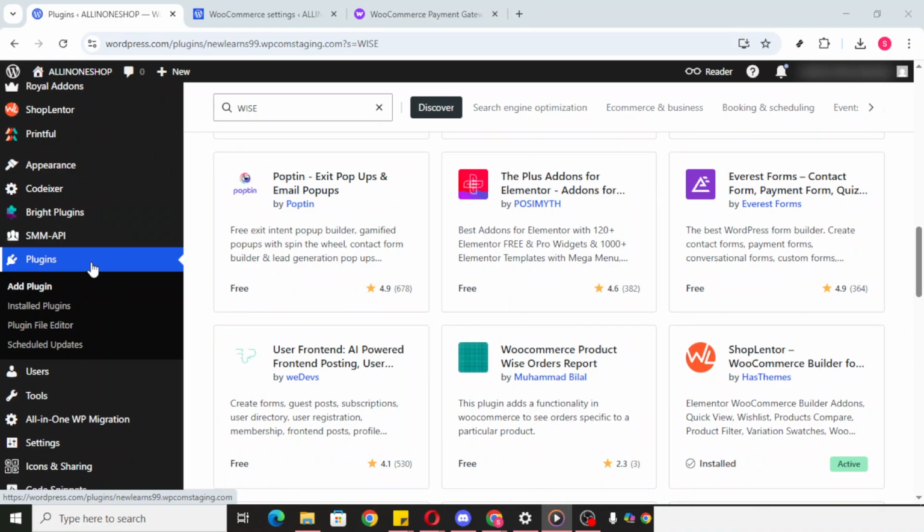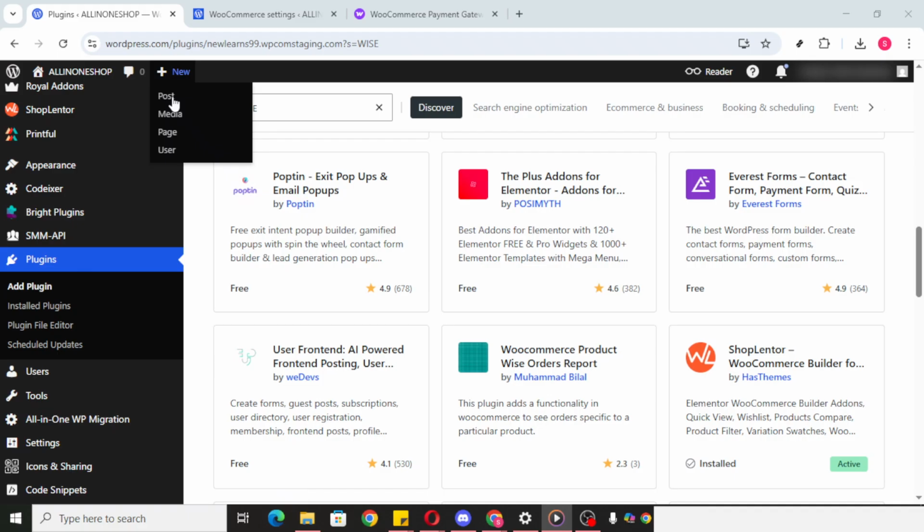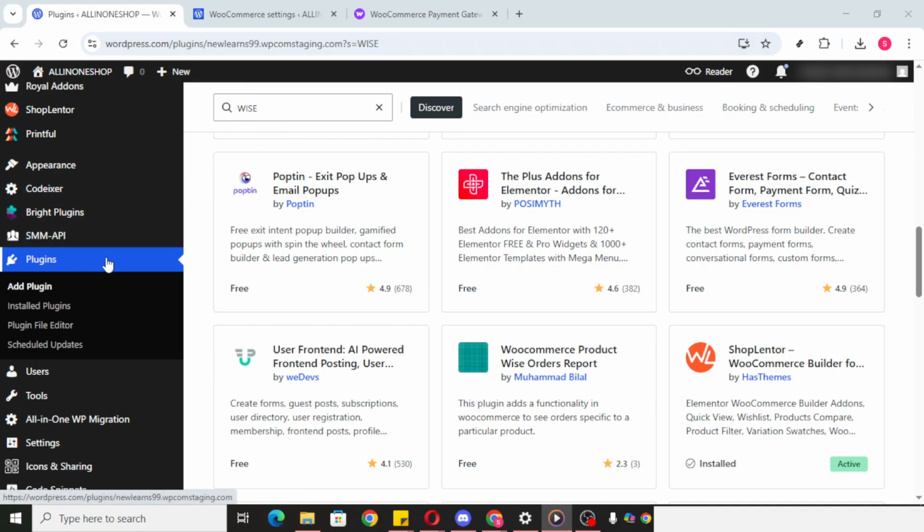First, open your WooCommerce website and sign into your WordPress dashboard. From the left-hand menu, go to Plugins. This is where we'll add the gateway. Click Add New to open the plugin library. In the search bar at the top right, type Wise.